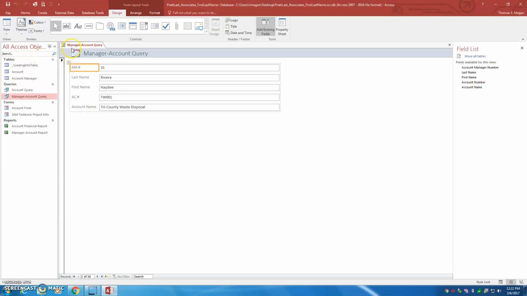Okay, and then we'll right click, and we're going to save this, but I don't want to save it as a query. I want to do manager account form. Okay, so again, I could update this data, and if something changed, it'd be very simple. Instead of searching through a gigantic table and thousands of records, you can come right here to the form, and it's much easier.